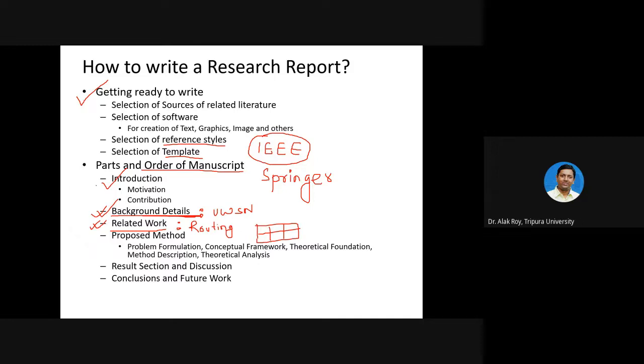So section 1 introduction, section 2 background details, section 3 related work, section 4 is proposed method. What are the subsections of proposed method? It would be like problem formulation, concept framework, theoretical foundation, method description, and theoretical analysis.